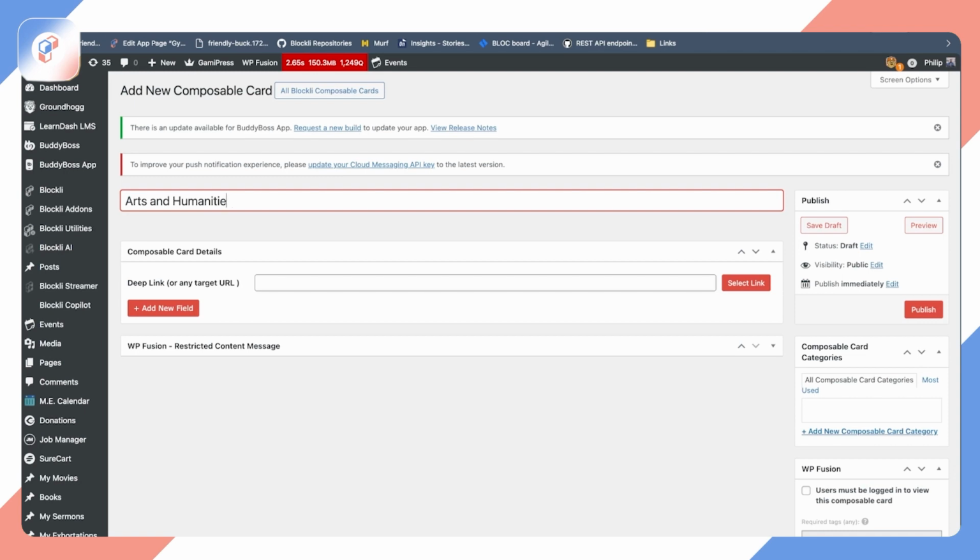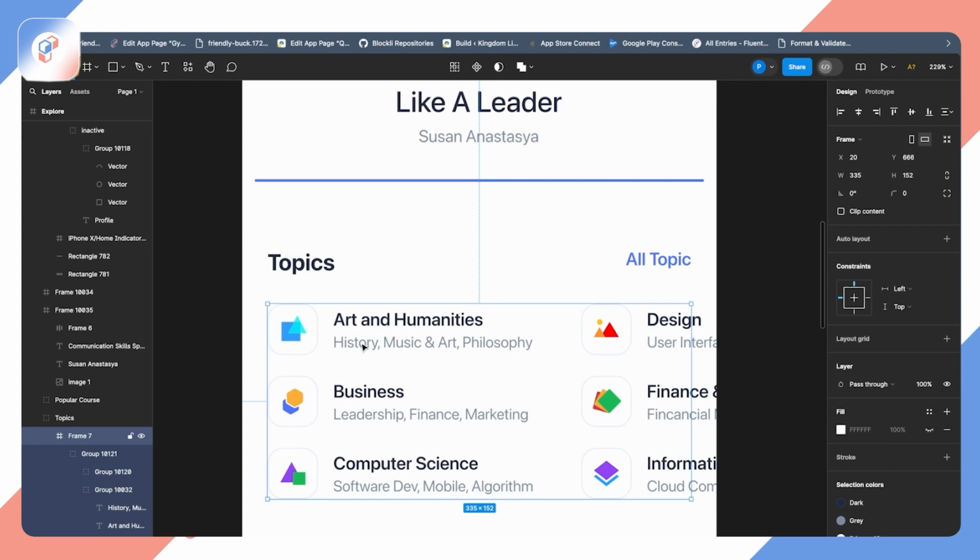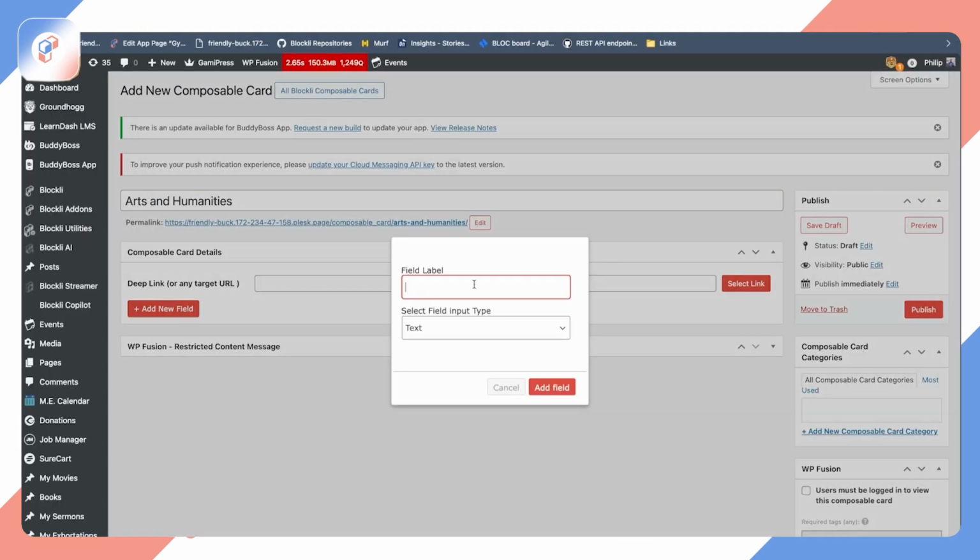Humanities here. And then I'm going to add, so I need an image field and a text field. So I'm just going to come here and I will call this, let's call this featured image, or you can call this category image. And then this is going to be an image field here. We're going to add that.